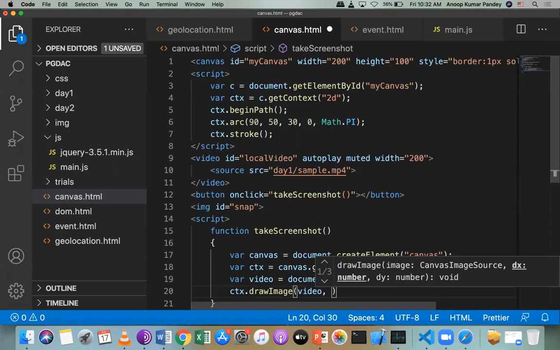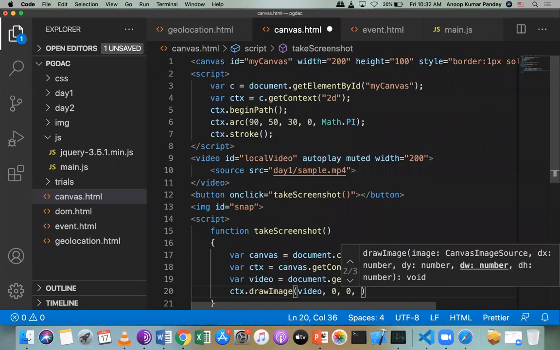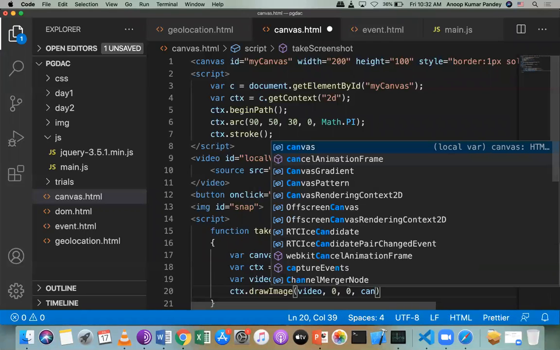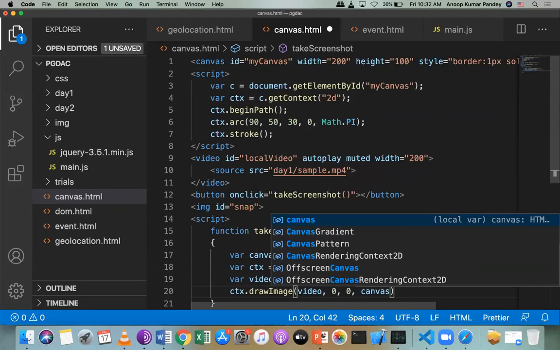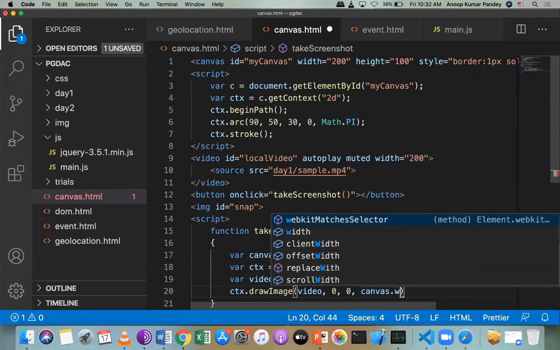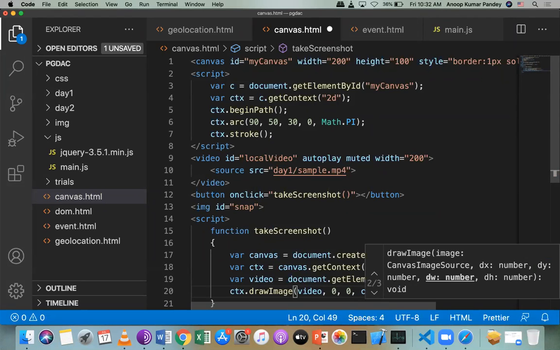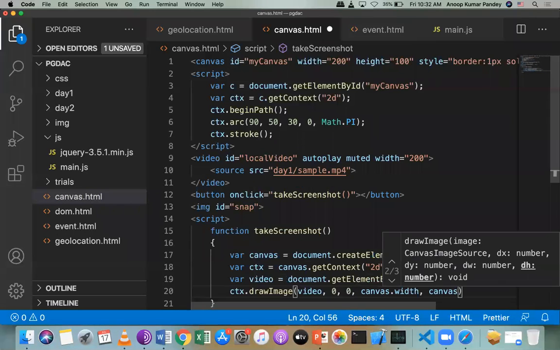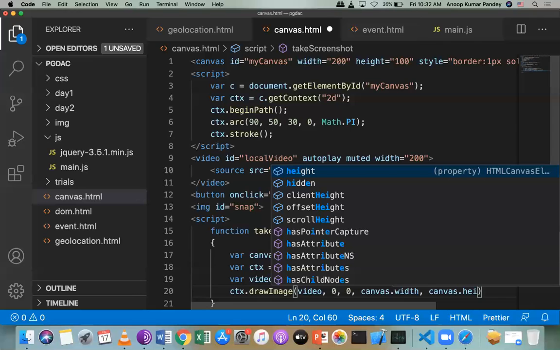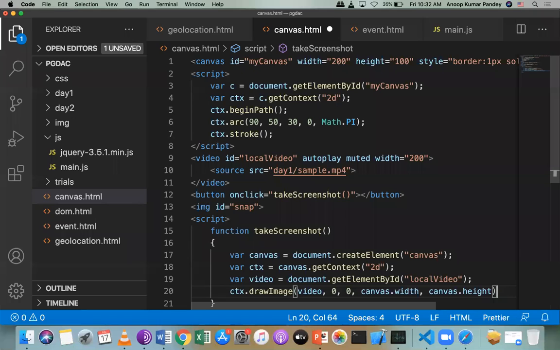After video, there are two fields. One is a starting point. So from the video, top and left 0, I will have to start. Otherwise, some video position will be cut. So 0, and I will take the entire canvas width. So canvas.width and canvas.height. So height and width I will keep up to the canvas.